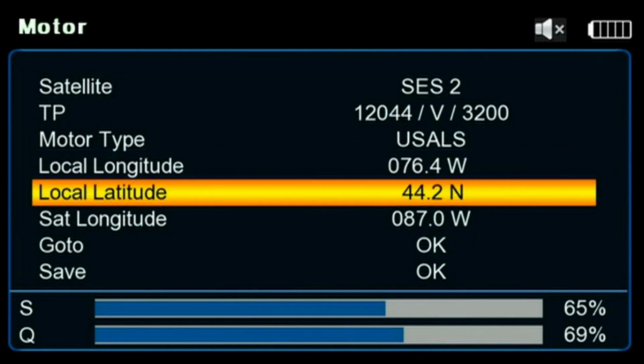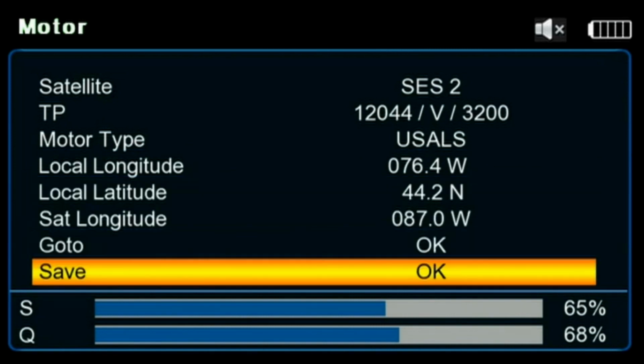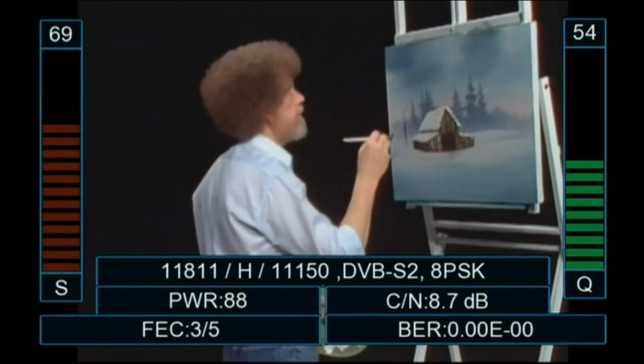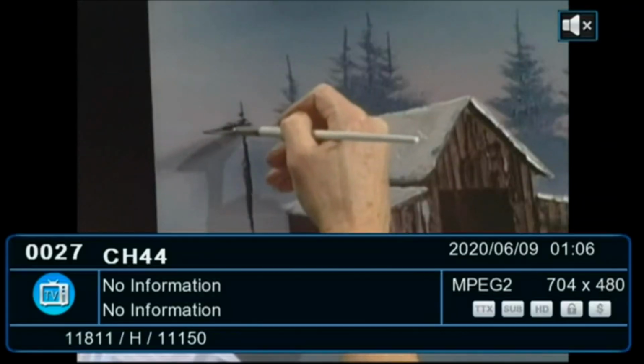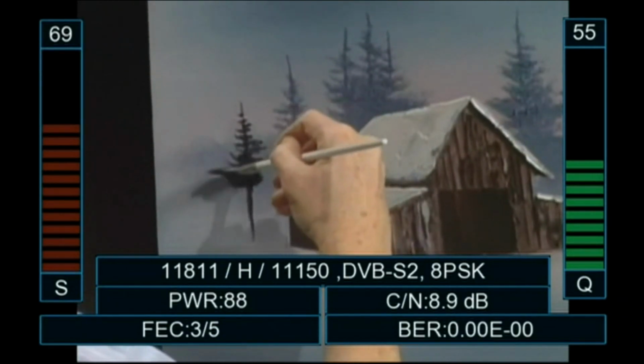But if you need to move your dish maybe like a hair, maybe your dish gets blown out on a cold day, you can always go to DiSEqC, drive your dish to where you can lock the signal and do it that way. So I'll talk in my ASMR voice while I have the man, the legend, Bob Ross, give his tutorial for his painting.